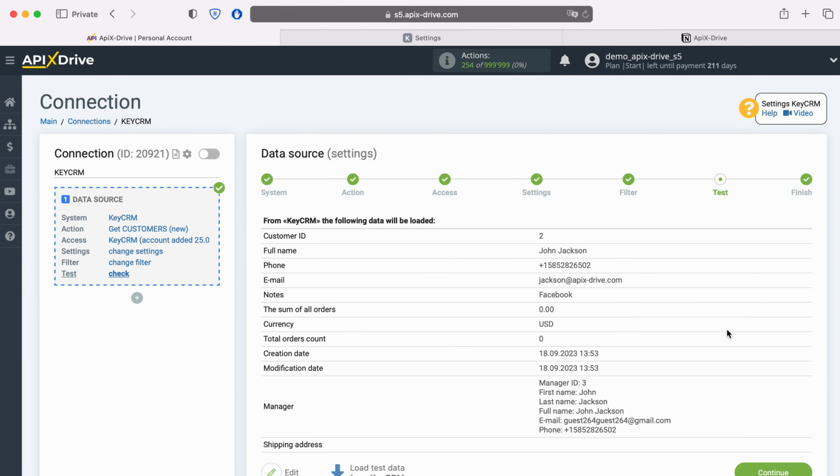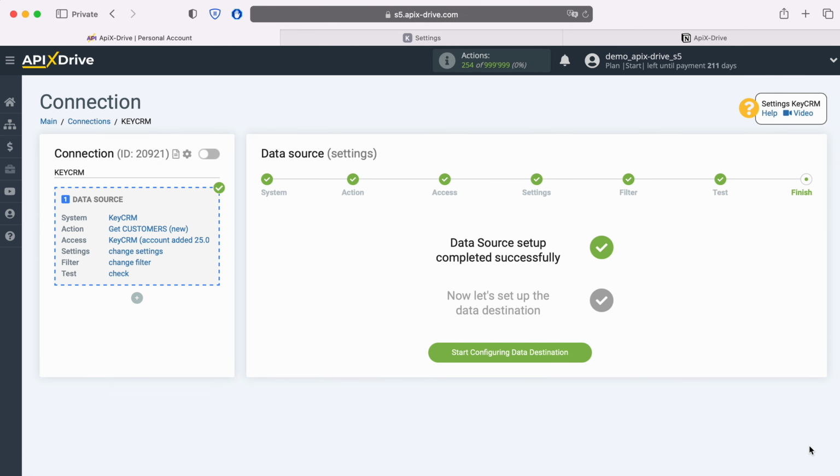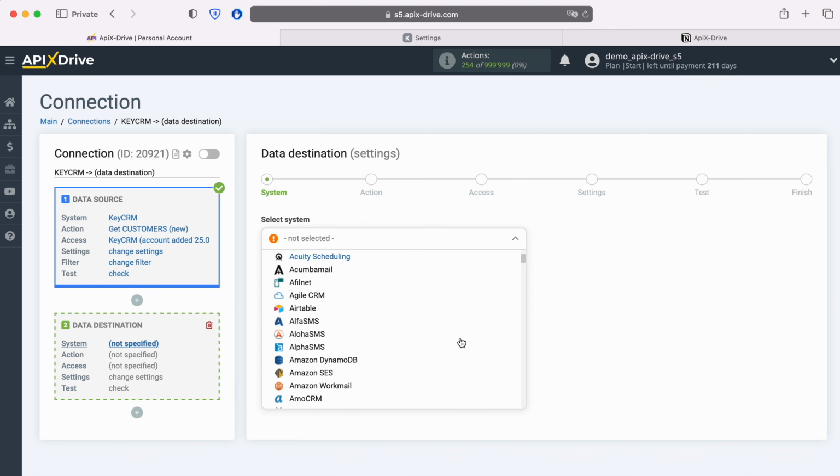Now you see the data for one of your KeyCRM customers. If everything suits you, click Continue. This completes the KeyCRM data source setup. Now you need to go to the data destination settings. Select the system Notion.